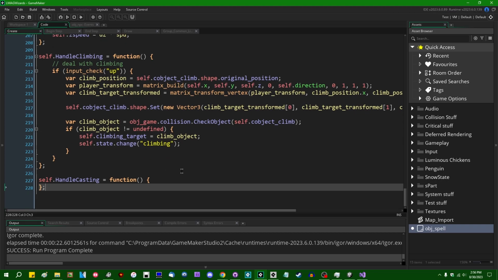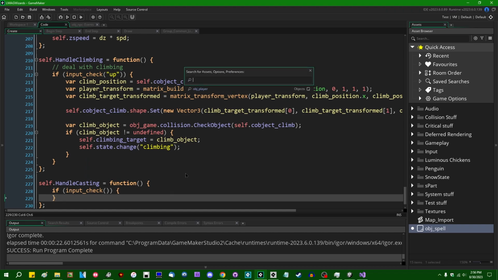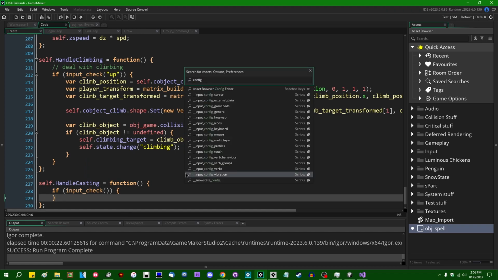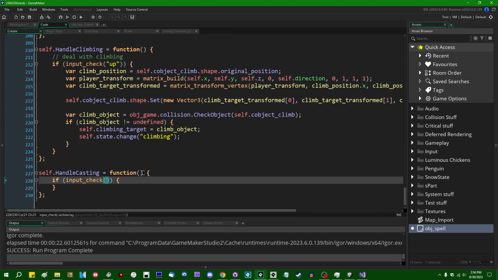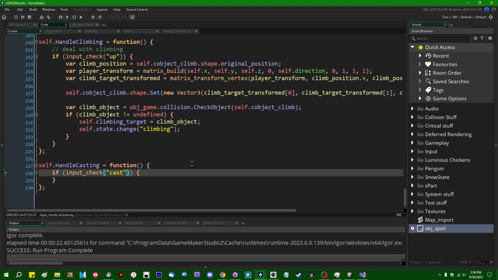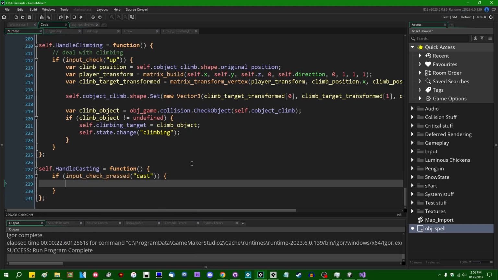And this is just going to be a matter of if input check. I don't remember what I called all the verbs, but I'm pretty sure it's going to be something like cast. Yeah. Alright, so the verb is just named cast. If we input check that, input check pressed, because we don't want to do it continuously.